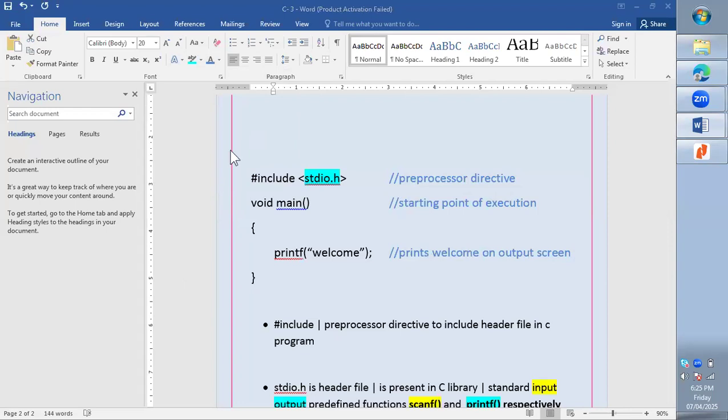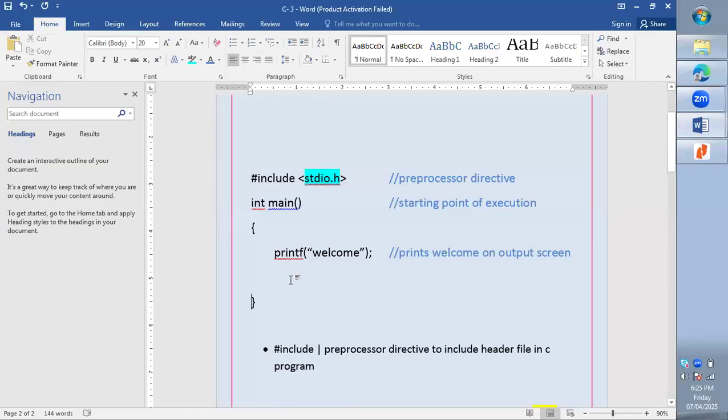So 0 also comes under integer. When we write, we can write int here also, if you want. But with void, if you write int, then here you will be writing return 0. In C programming, the main function by default has void as the return type. But in C++, you must write int here.